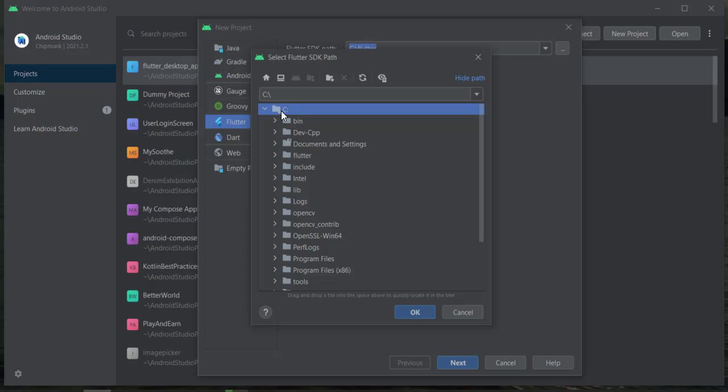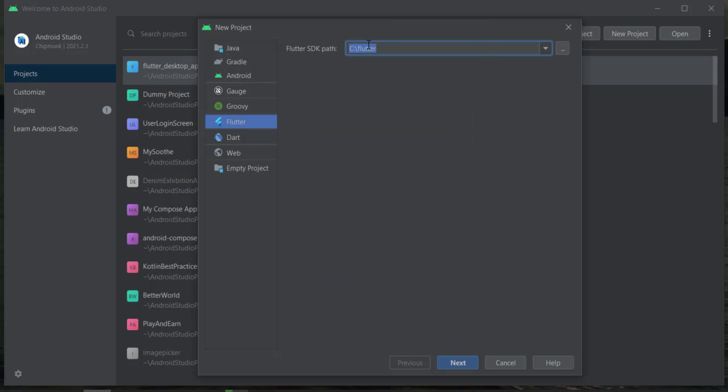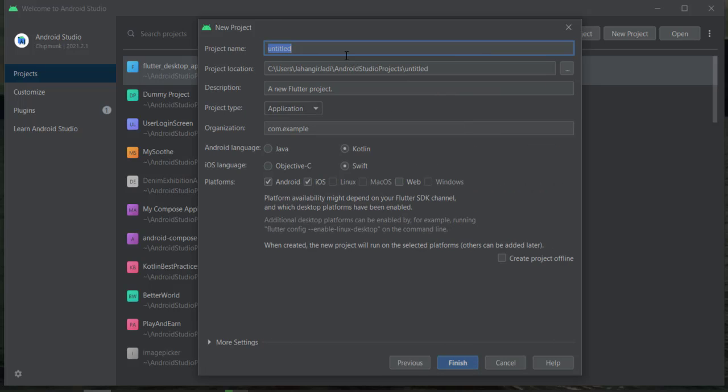I have installed it in C. You can extract it anywhere as you like. Okay, so here you will select the Flutter SDK and press OK, and this will now support the Flutter SDK path. On clicking next, here you can give it a name, for example Flutter demo app.